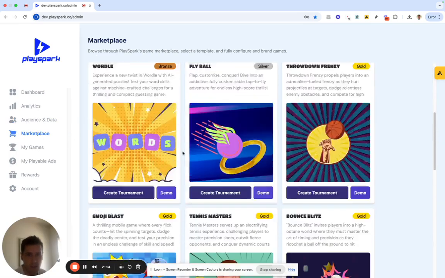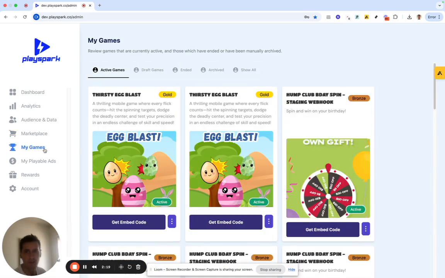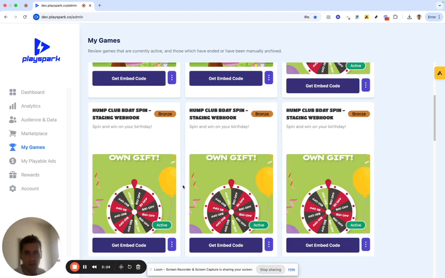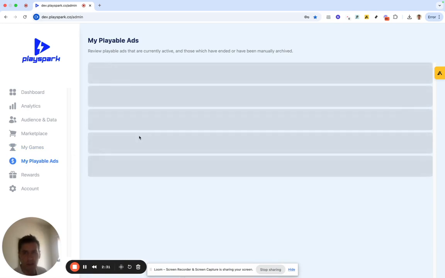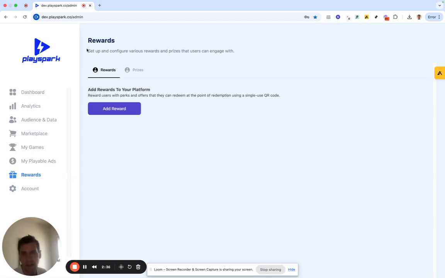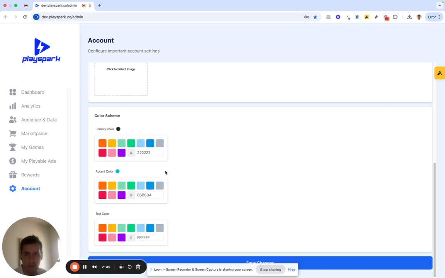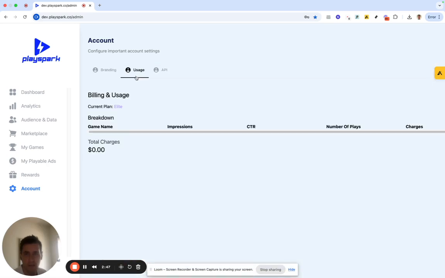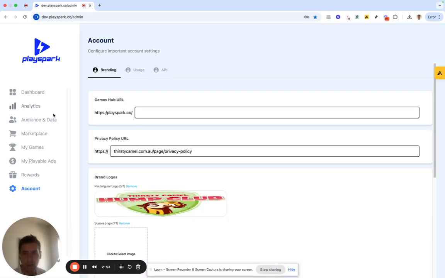Marketplace, this is where you've got the list of games that you can select to create games from. My game section is where the games, once you've created them, are listed. This is where you can come and get the codes to share them and then view analytics and things like that. Same thing for playable ads, this is where all your created playable ads will be listed. Rewards, this is more about a games hub. We haven't gone into that too much, but we can talk about that later. Account settings, some basic things like your logos and your colors, but that's more for your games hub. You can look at billing usage and an API key, which is more for devs.